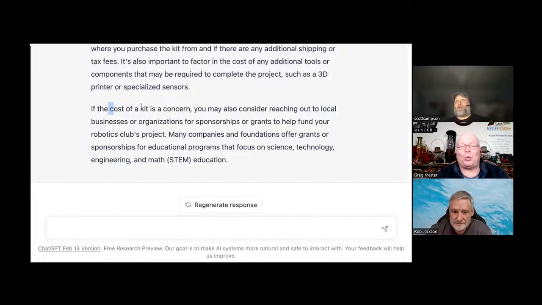Okay, so now it addresses the cost question here of how to raise money. Wow. Reaching out to local businesses. It already thought ahead and said reach out to local businesses or organizations for sponsorships or grants. Companies and foundations offer those that focus on STEM. Okay. Do you want to ask, can you give us a list of grants in Philadelphia? Yeah.